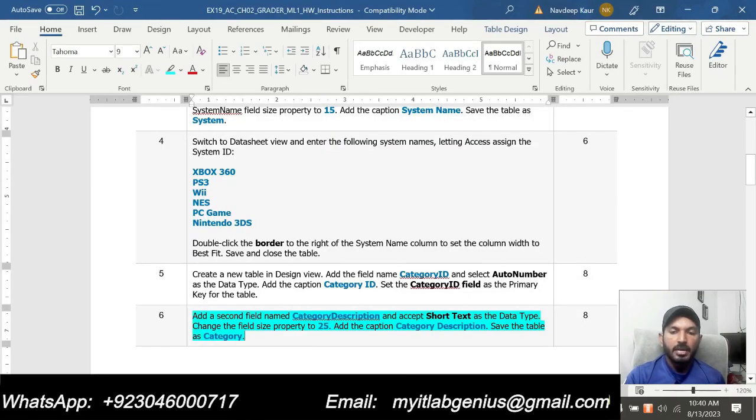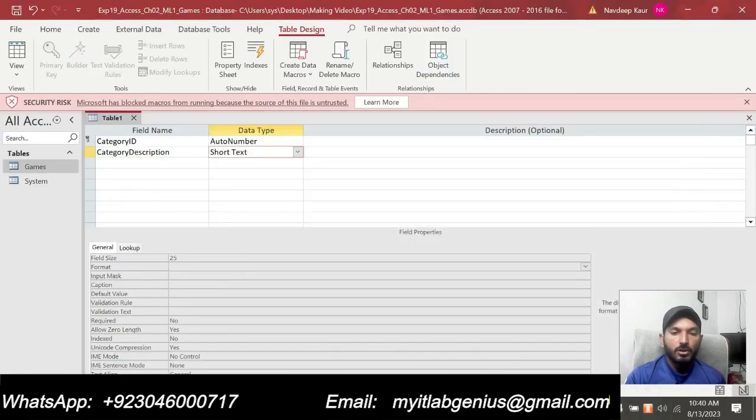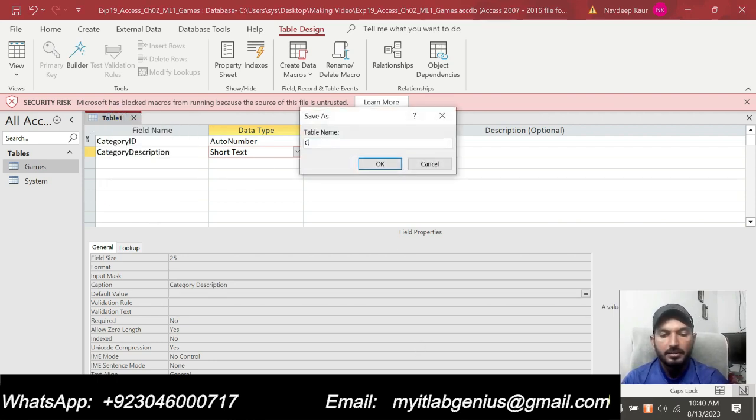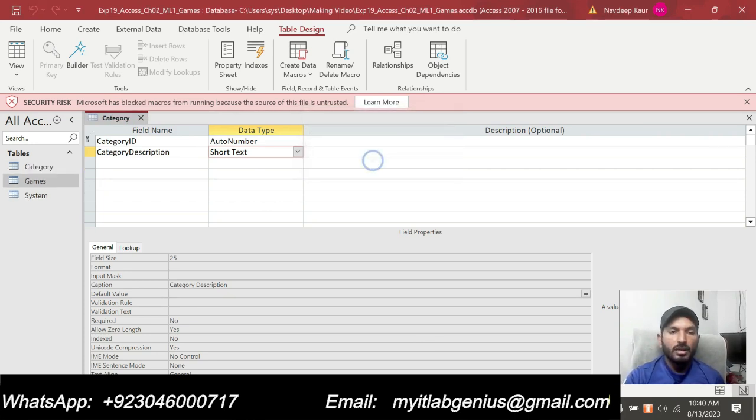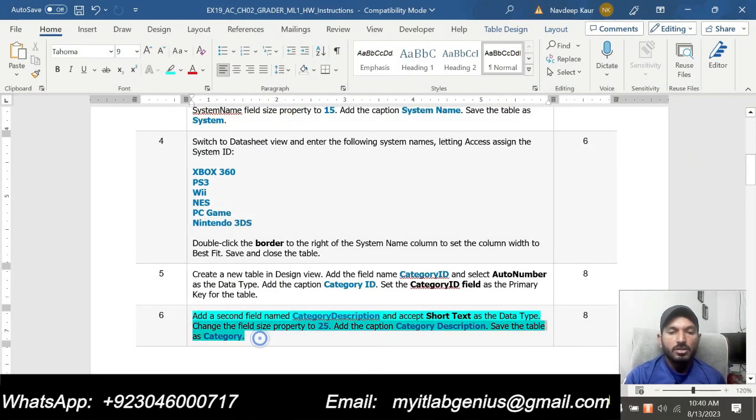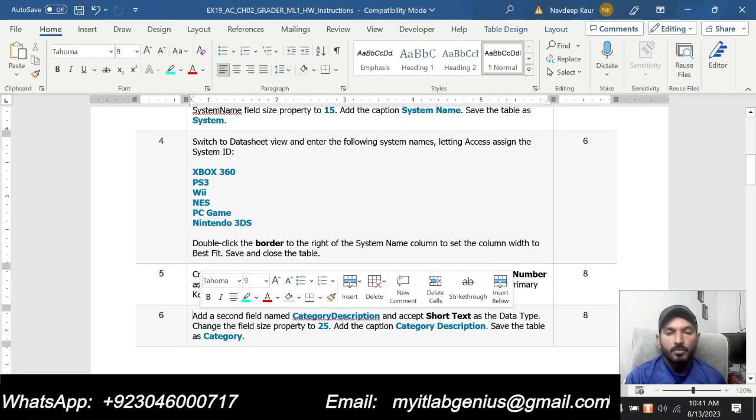And set the caption to category description, save the table as category. So we will provide the caption now. Category description. And we will save the table now as category. So we have added the second table, that is the category, and we are done with 6th step of this assignment.